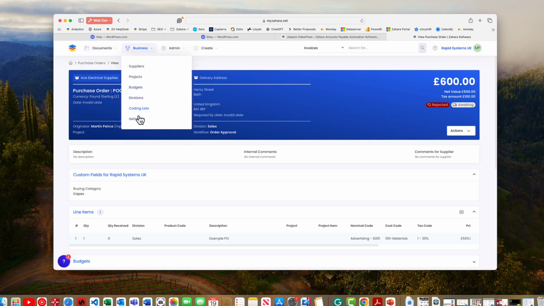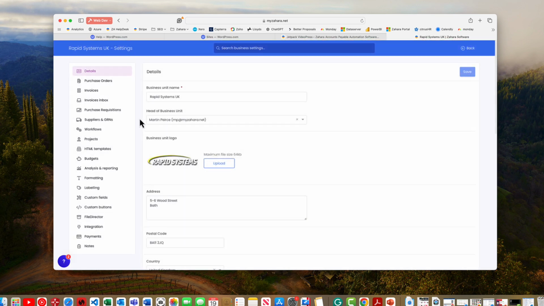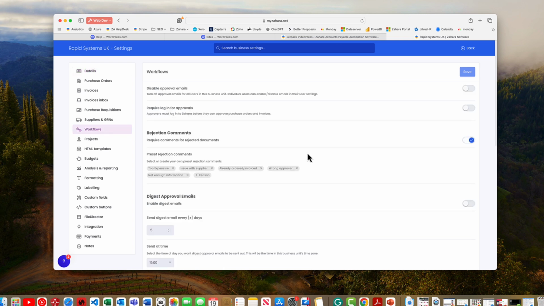Now there are a number of settings around workflows that you can use to customize the experience you want. If you go to business settings, click on workflows, one of the first ones worth looking at is disabling approval emails. That will basically stop emails going out straight away. Now that can work really well if you're doing invoice approvals and your approvers don't want to get an email every single time that you create an invoice, but that can be turned on and off on an individual basis as well.